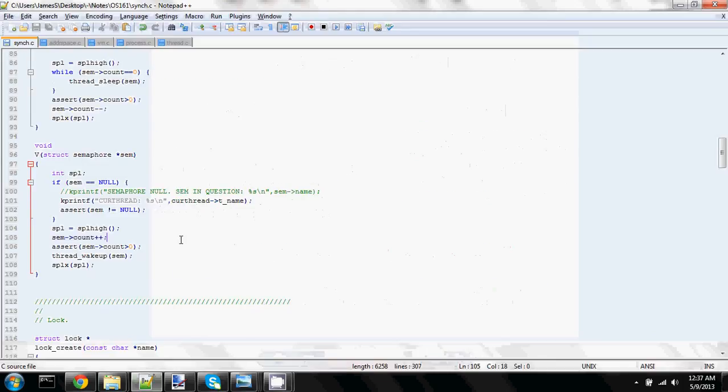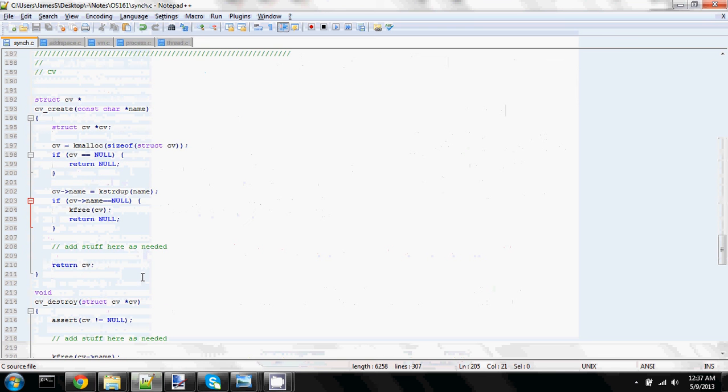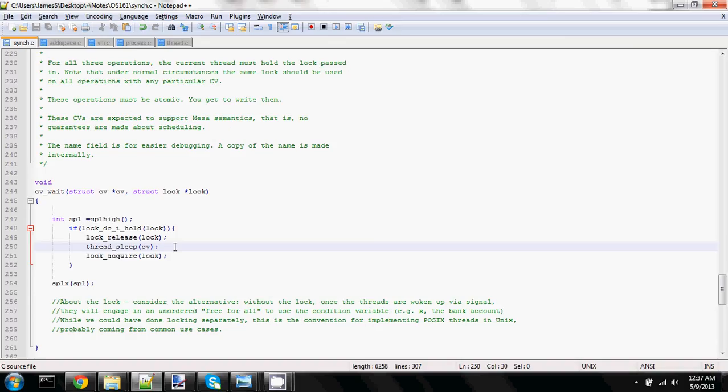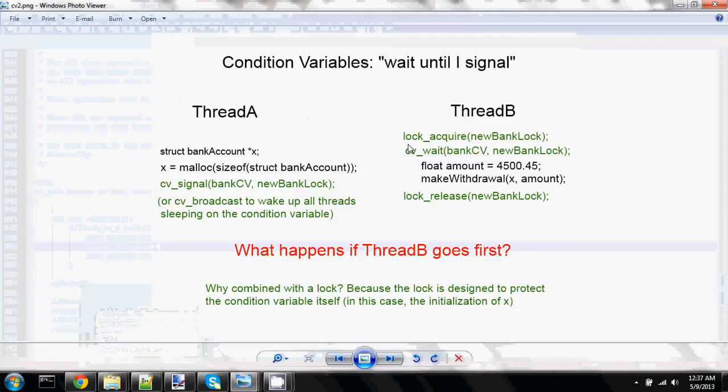Okay, and let's go through that code. All right, condition variable structure. Really not too much special going on in here. All right, the wait function. So what we do is we turn off interrupts. Then if we hold the lock, what we do is we release it and go to sleep. So as you see in the mechanics, we acquire the lock, and then in CV wait, we're actually releasing this lock, and then we're sleeping on the condition variable.